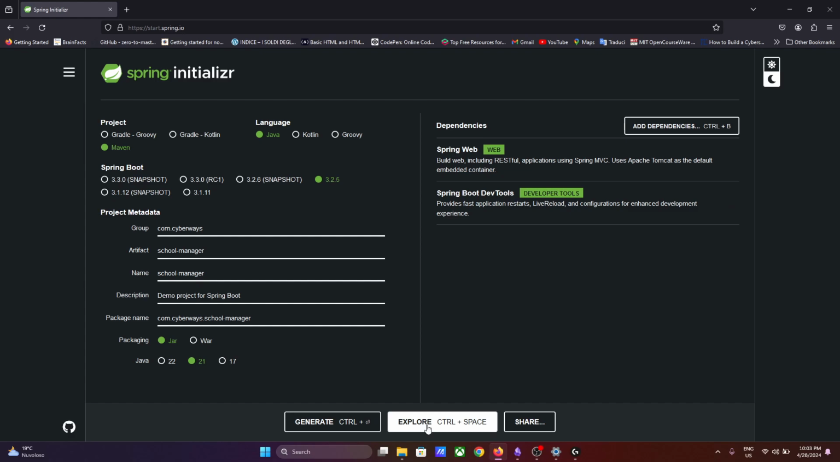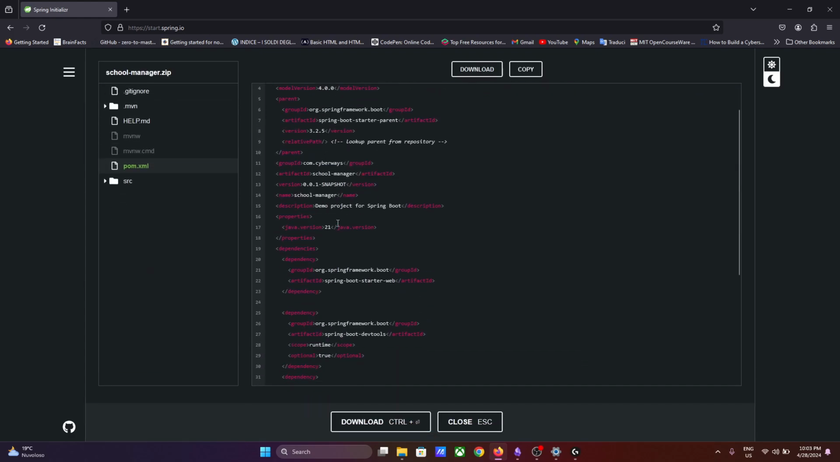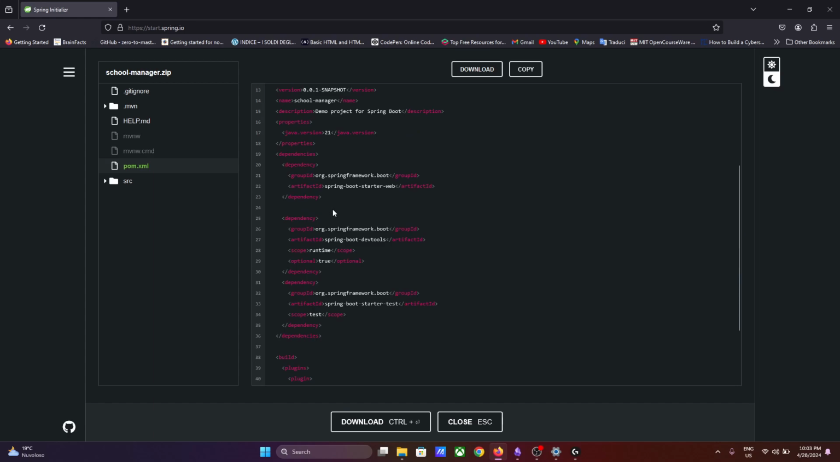If you click again on explore, now under the dependencies section you can see that we have Spring Boot Starter Web. This is different than before. Before it was just Spring Boot Starter, and here we have Spring Boot Dev Tools. So we changed this pom.xml file.